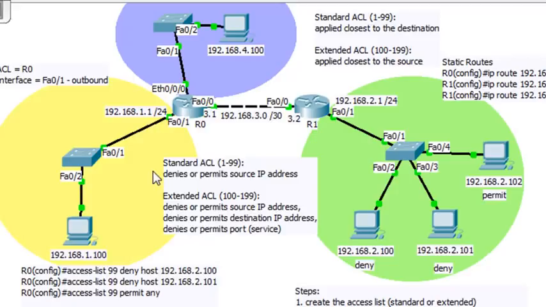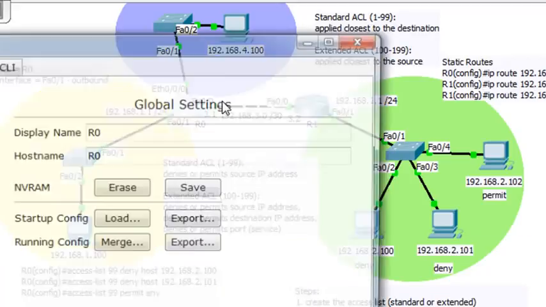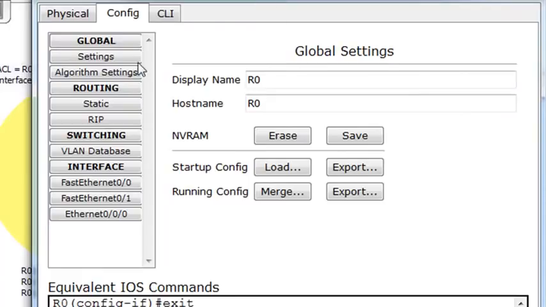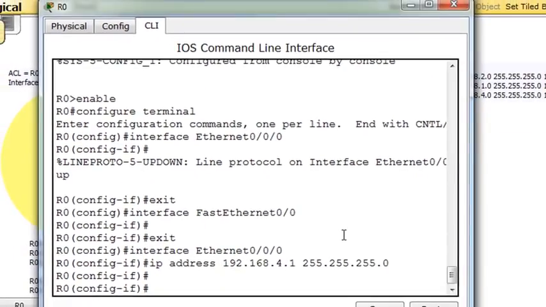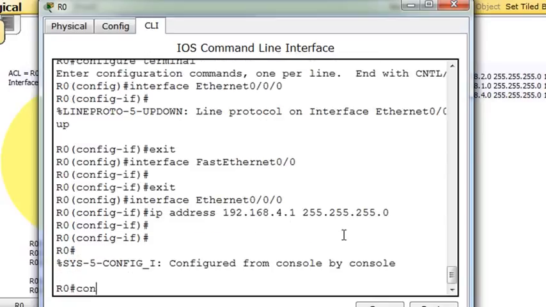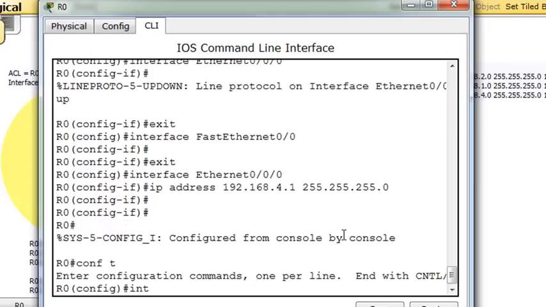So let's try something out here. You'll see that on this router, I will essentially turn off our ACL by doing this. I'll say conf t, interface FA0/1, no IP access group 99 out.